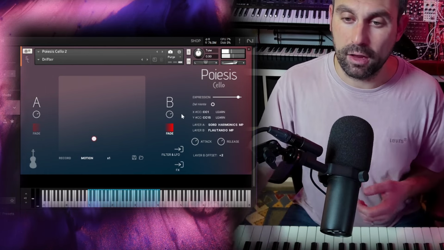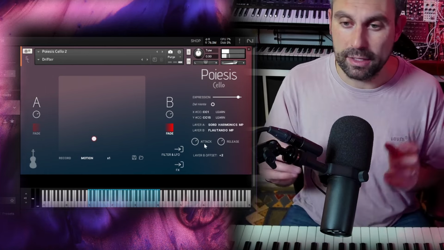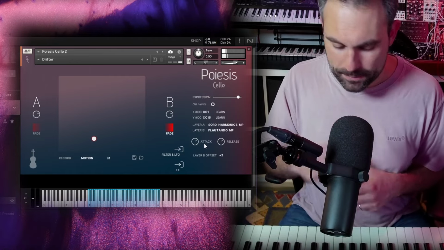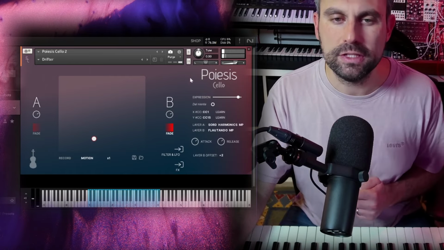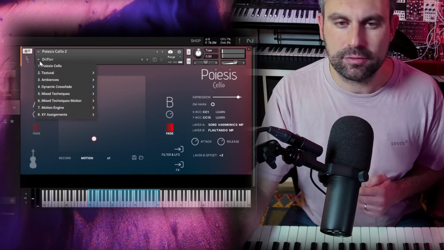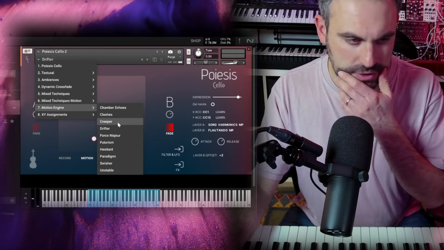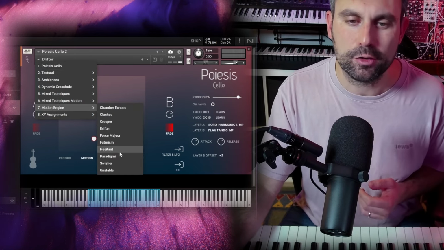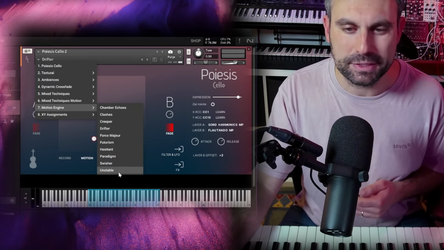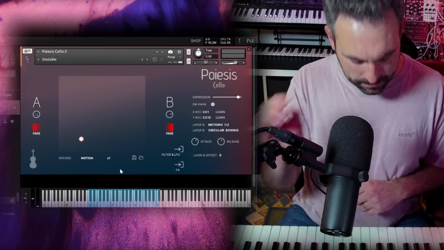Really inspiring. I love using the layer B offset on low values like 1 or 2 so that you get these really cool dissonances. Let's try one more for the Emotion engine. As you can tell, there are really a lot, so I'm not gonna go through every single preset. Hopefully this will inspire you to go and try the instrument. Let's go for Unstable.